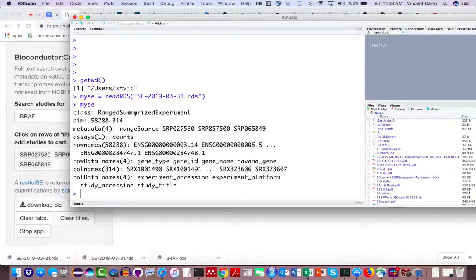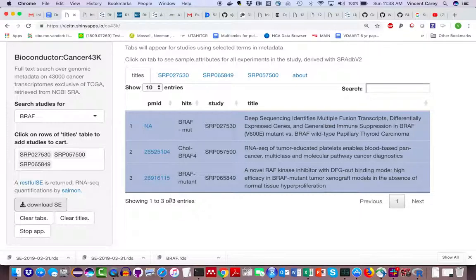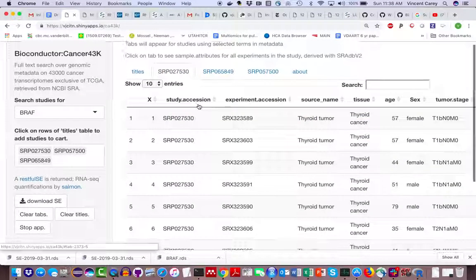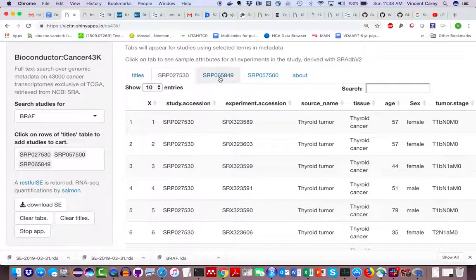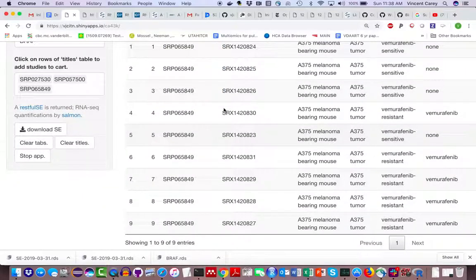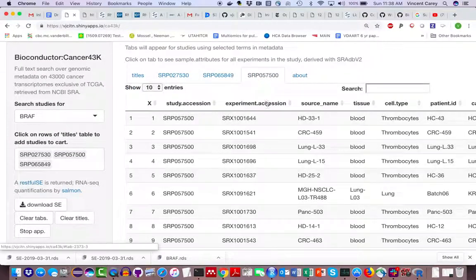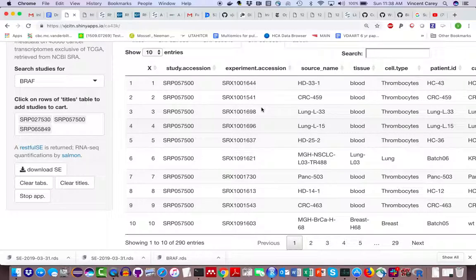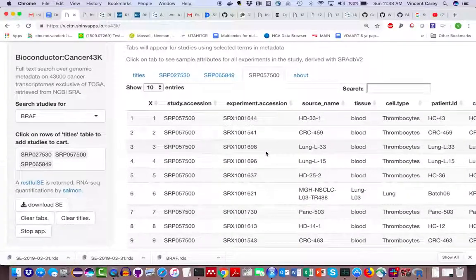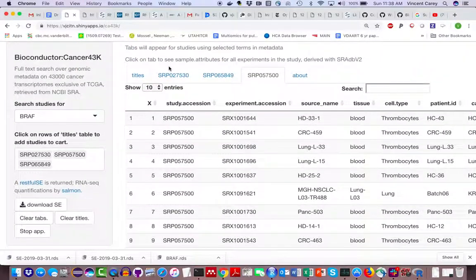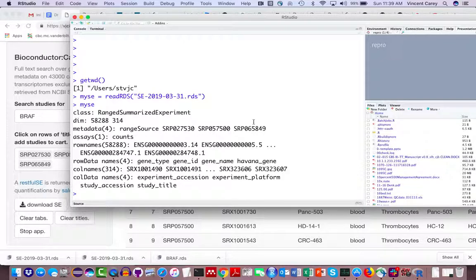It has 314 samples. That would be the sum of 20 plus 9 plus 290. Perhaps some of the samples listed in these tables are not available, but the total number in our RStudio experiment here is 314.